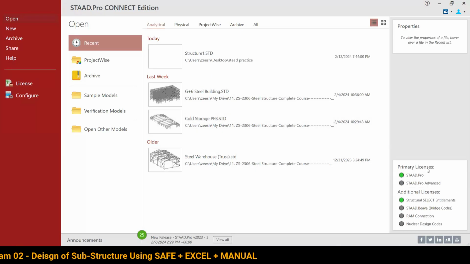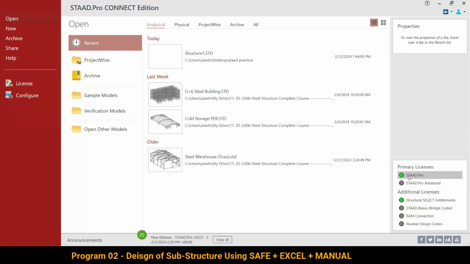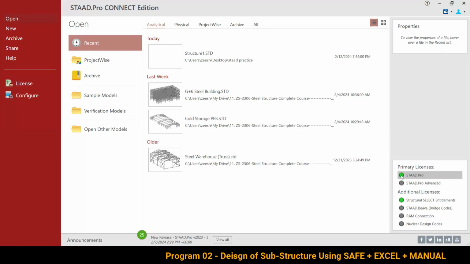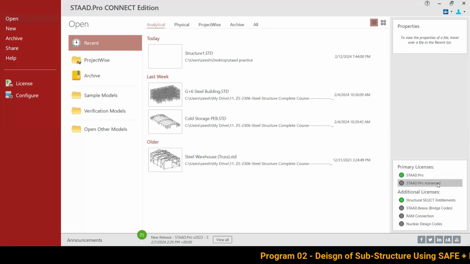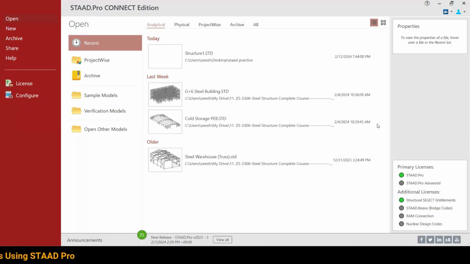Here you have the license information. We have the license of Staad Pro, that's why you have a green tick. If you had the license of Staad Pro Advanced, then you would have another tick over here. So structural steel, select. If you have RAM connections, so whatever is the case, in our case, we have these add-on licenses.